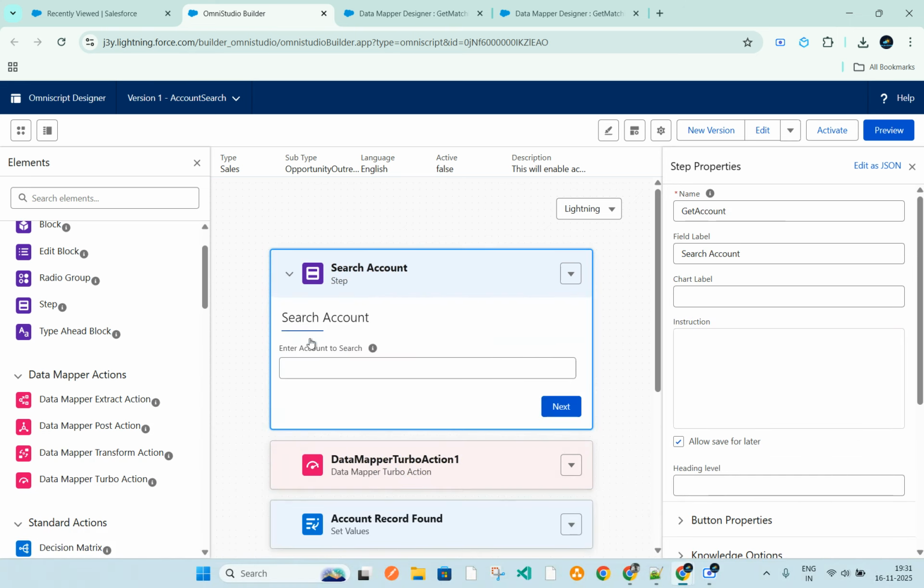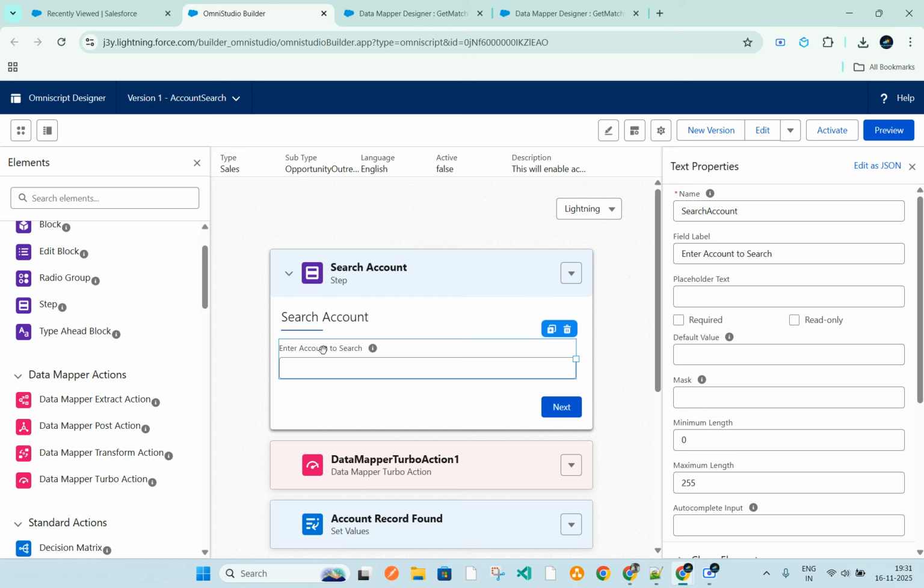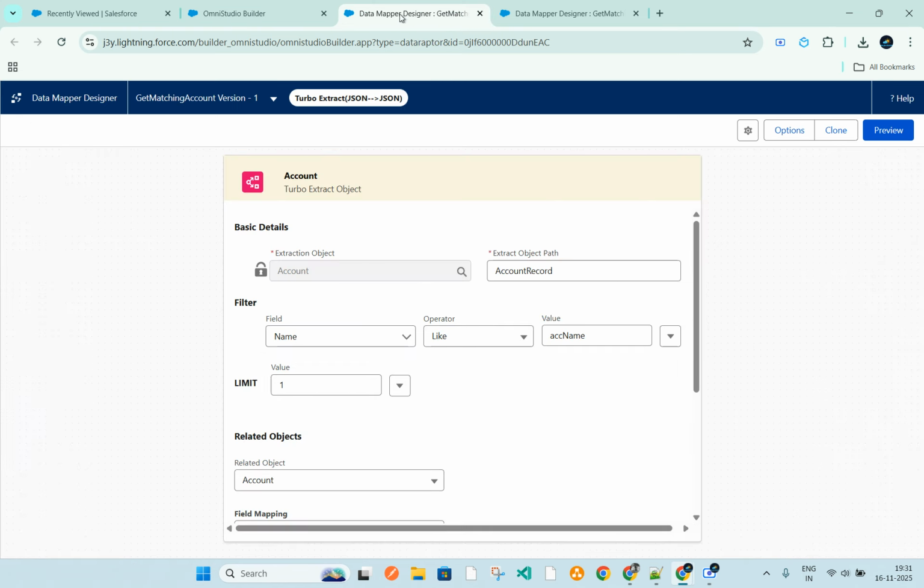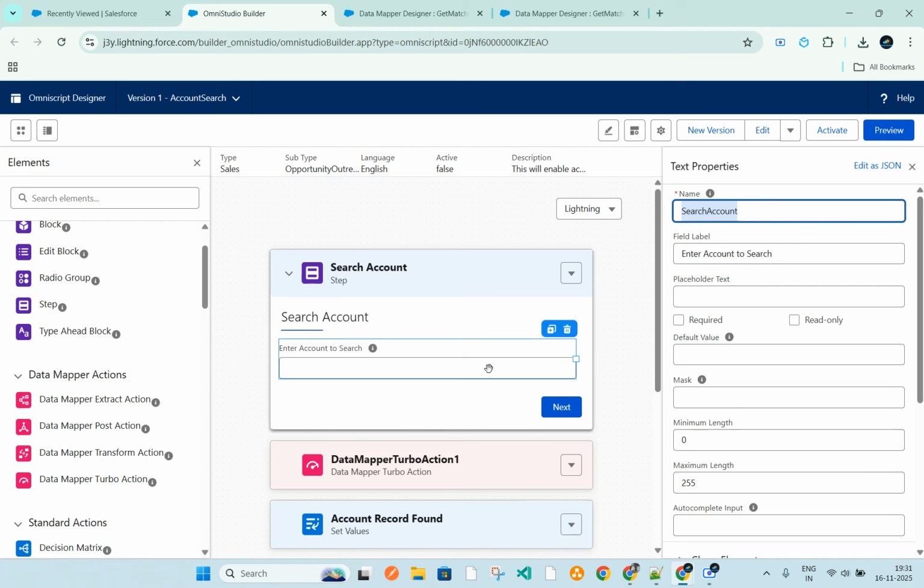But now our main agenda is how we can pass this variable. Now if you see here in this tab, this is the input that we are collecting, and that input is stored in this API name of this variable, search account. We have seen by running how it generates the JSON. In the JSON, it forms this variable. Now, this variable we have to pass to this data mapper within another variable.